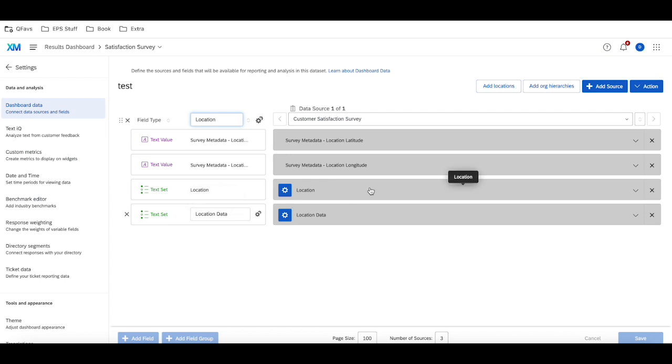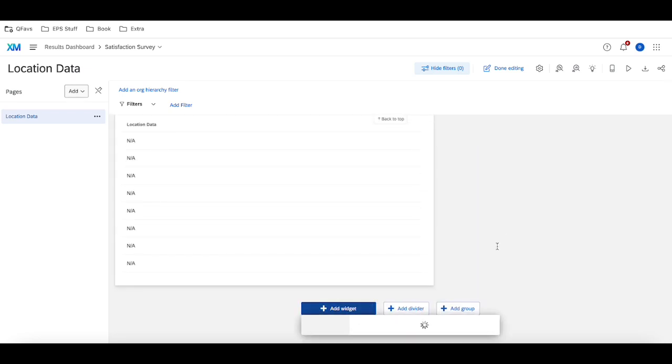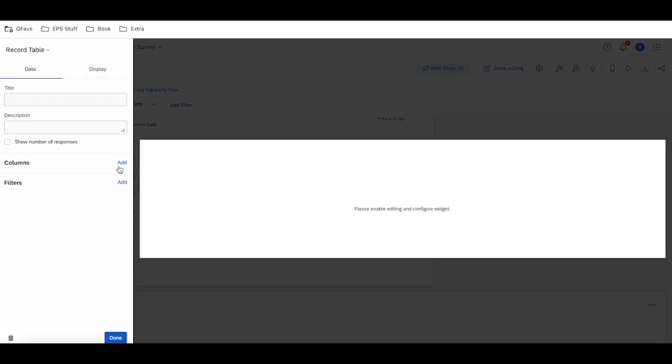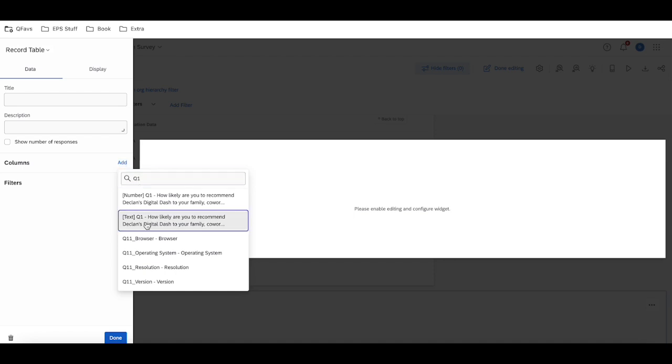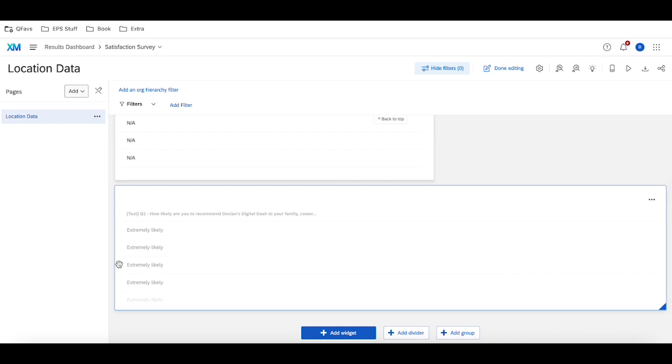So it doesn't seem to be a mapping problem where this guy's unmapped, nor does it seem to be where we're pulling in a field that doesn't exist. Both of those are true, but for some reason, when we head over into here, the data isn't pulling in. However, when we pull in a different field, for example, let's say we're going to add question 1 in here as a record table. Say text Q1, it pulls through with the data from Q1.